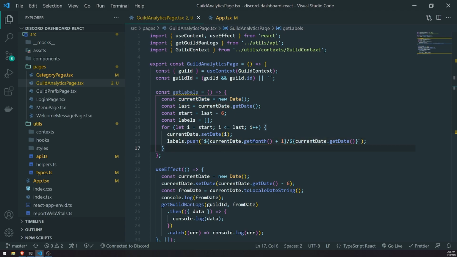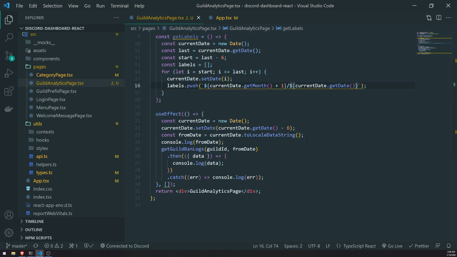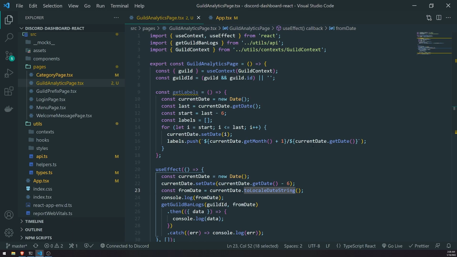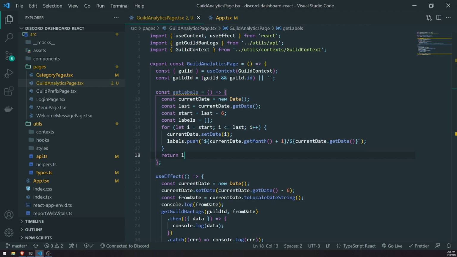So this is better. I mean, there's a method that you can call. I think it's toLocaleDateString. Yeah, we can just call this method. But that'll include the year. And I don't really think we want the year. I mean, you could, but I don't want the year. So I'll do this instead. Okay? And we'll just return labels.